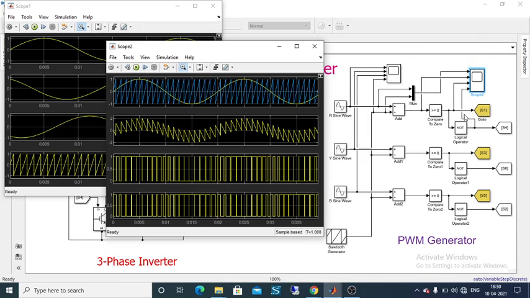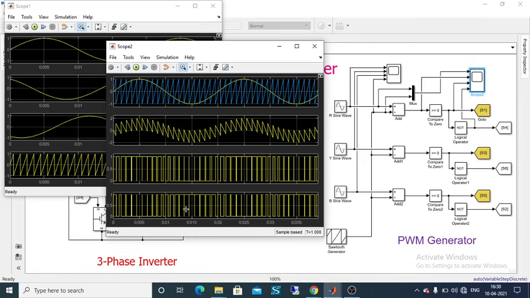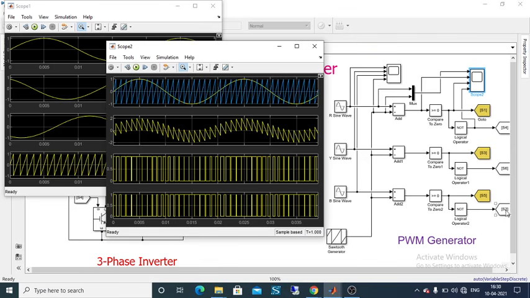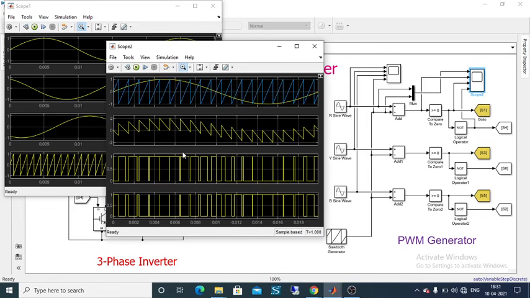Then what is the pulse which is given to the upper part of your inverter? This is the pulse which has been generated, which is given to the upper switches of your inverter, that is 1, 3 and 5. And this is the lower part of the inverter switches, where we get the pulses for 4, 6 and 2. This is the output created in this second port. You can see it in detail for a single cycle.